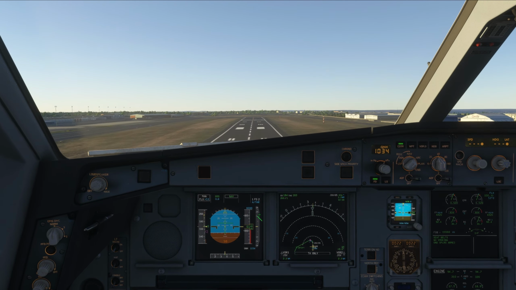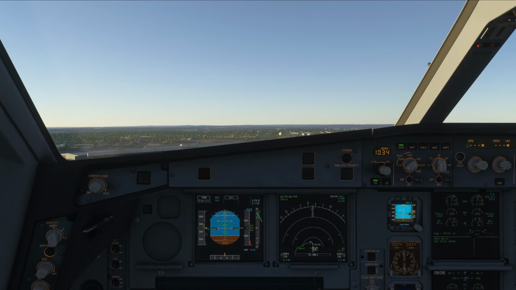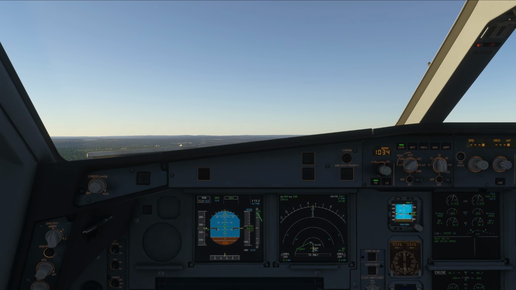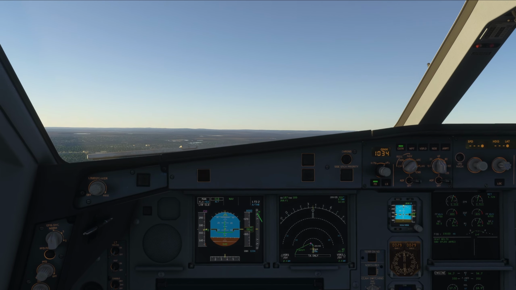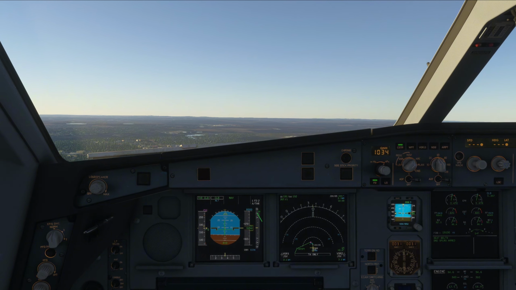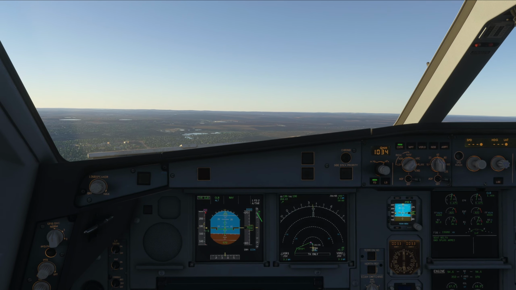And we're on positive rate, gear is coming up. Okay, we're just gonna hand fly this for a bit and then we're gonna... okay, thrust set, climb. And let's make our way now down into Cape Town.